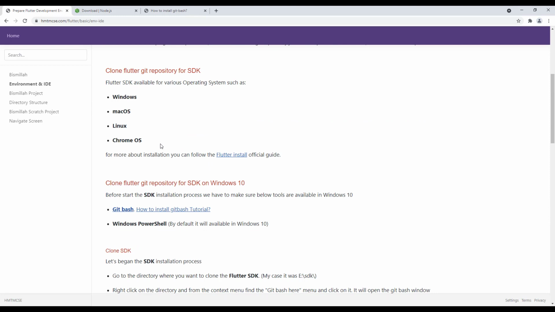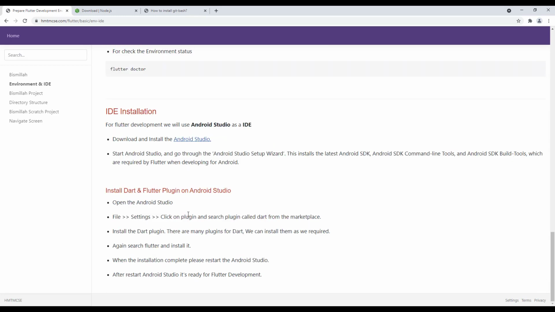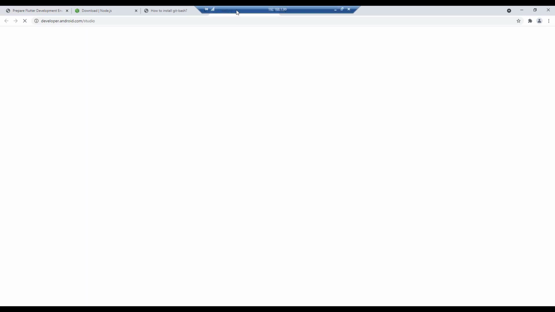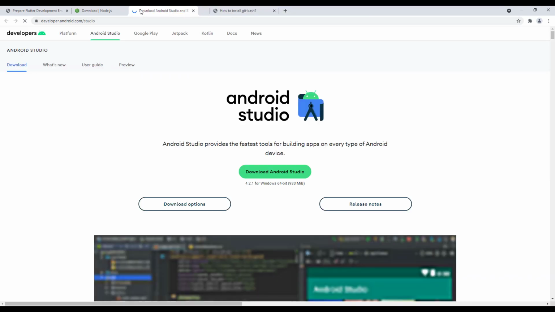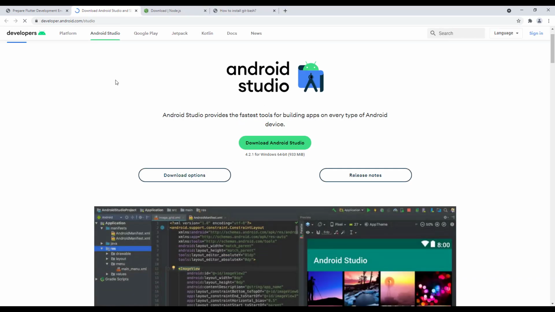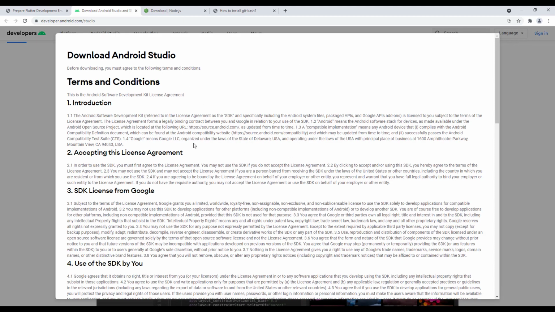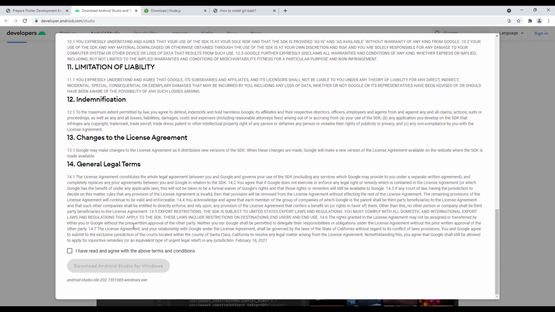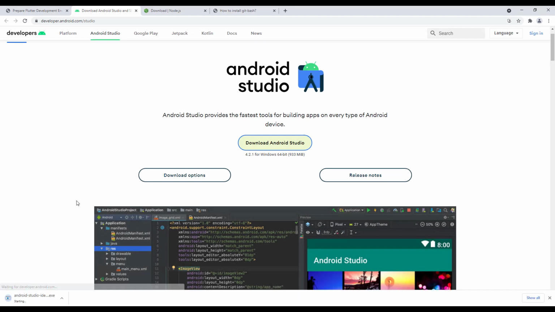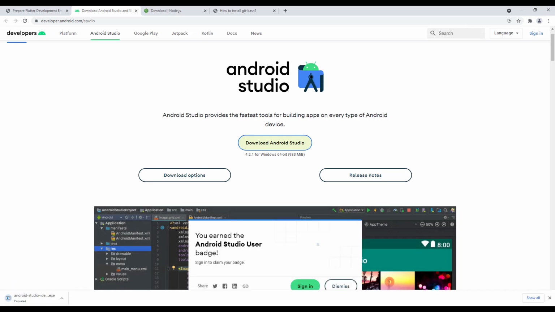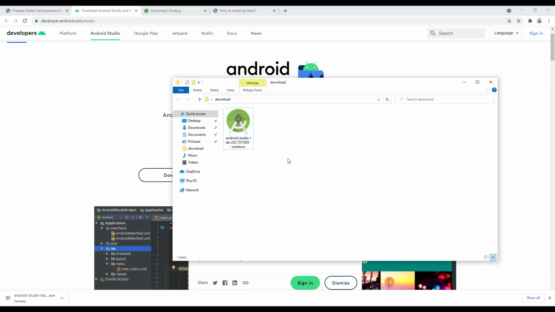We will now install the Android Studio. For that, we have to follow this instruction. Download the Android Studio from the URL here. This will show us the Android Studio here. This is the Android Studio download link. If I click on this download Android Studio, it will ask us for an agreement. I accept that agreement and click on download. It started the download process, but I am canceling this download because I already downloaded the Android Studio before.